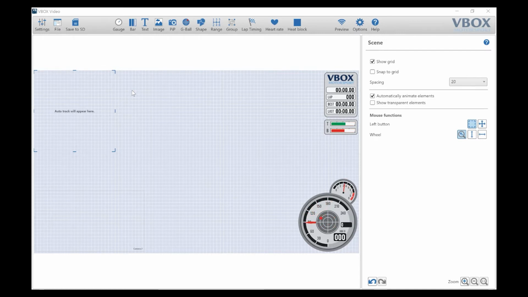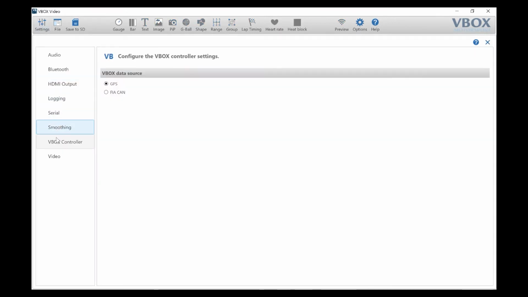In the VBOX HD2 setup software, once we are happy with the scene layout, go to Settings, click General, click VBOX Controller, and then tick FIA CAN. When we do this, a message will appear stating that the baud rate needs to be set to 1 megabit per second, and clicking Yes will perform this task for us.